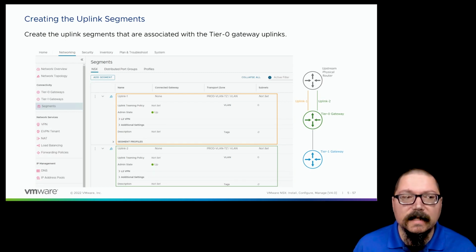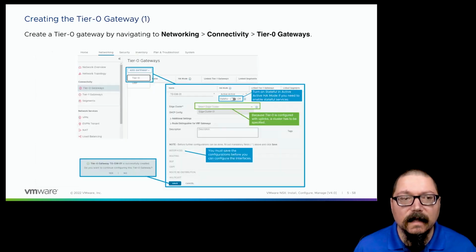So we need to build these in our segments UI, just like we built our web and our app segments and so on. The big difference is we're going to assign these segments to a VLAN transport zone, and that VLAN transport zone has to be configured on the edge gateway. And then we can go in and start building the tier 0 gateway. We can go into the tier 0 gateways UI and hit the button.